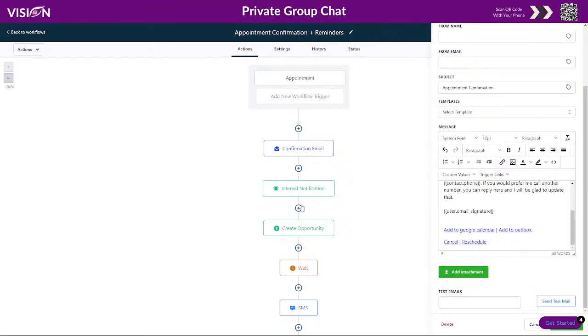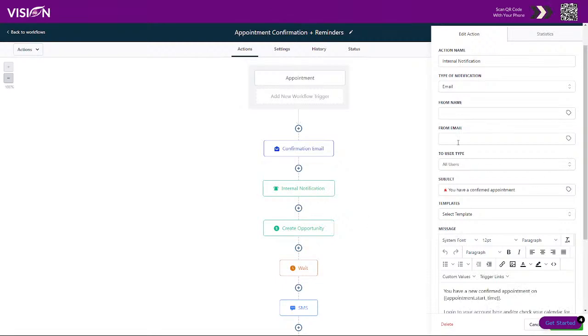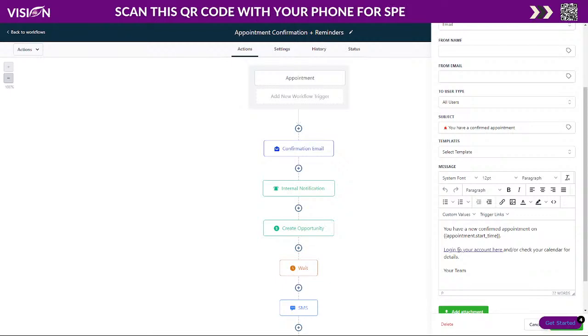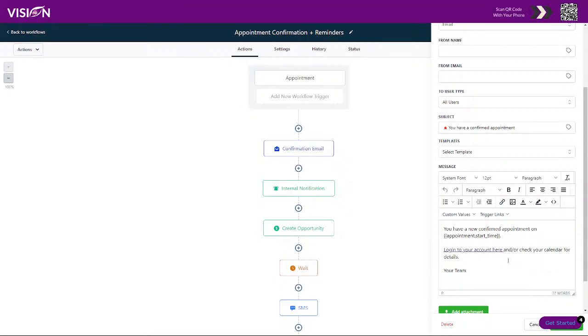Okay, so this is the email to confirm. And then, of course, we have an internal notification. So again, we want to make this as simple for the business owner as possible. Every time the business owner gets an appointment, we want to notify them. We're going to notify all the users in this situation, so if there are multiple or just one, it really doesn't matter. We're going to notify all users within the account, and we're going to say you have a new confirmed appointment on this start date. And then we've even given instructions: log into your account here and/or check your calendar details.